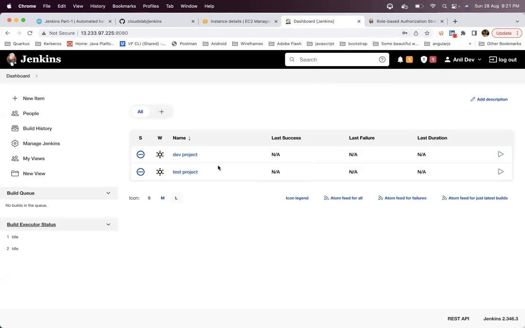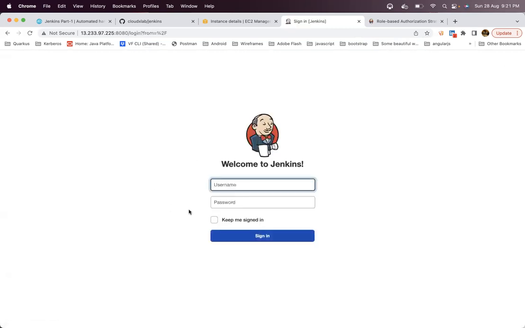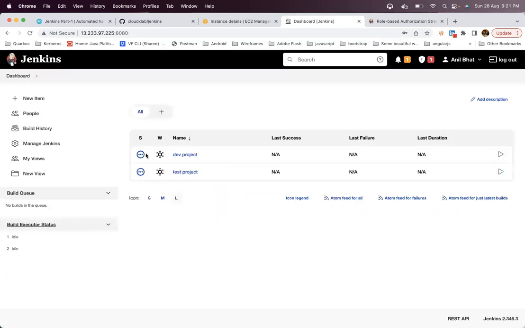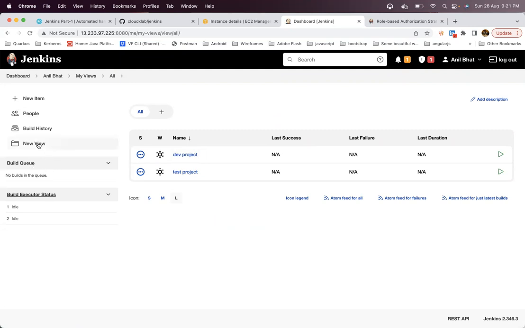As a dev, I'm able to see dev and test, so I'm missing something. I should be able to assign a tag somewhere. So in the project creation, I will say that only the dev project should be visible to devs only, right?